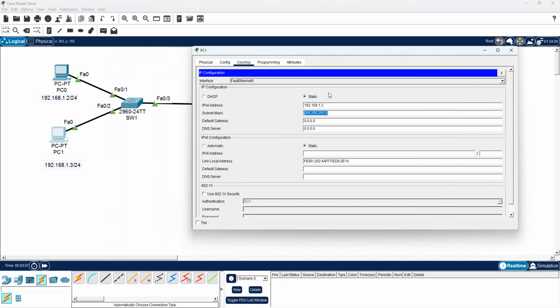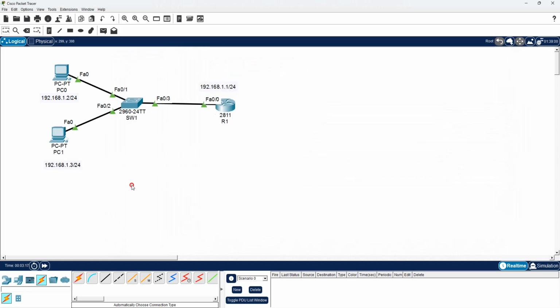192.168.1.3 and press the tab key. The subnet mask will come automatically and you can put the gateway here. You can see this way you can configure the IP address on the router and the PC. So we can configure it this way. After that we can test.